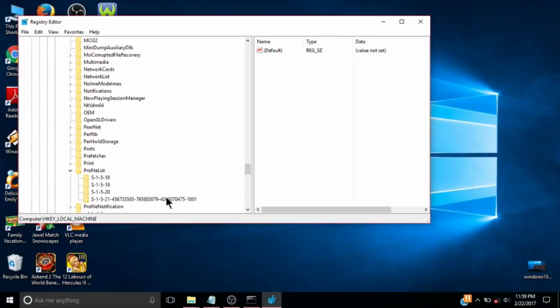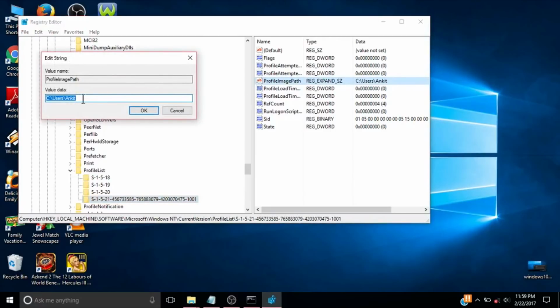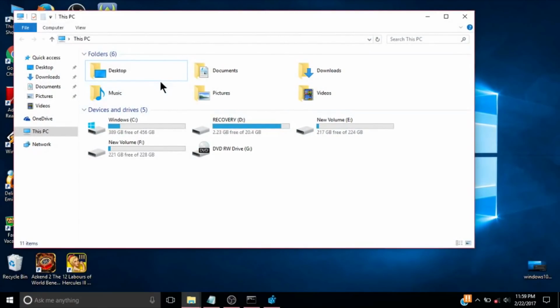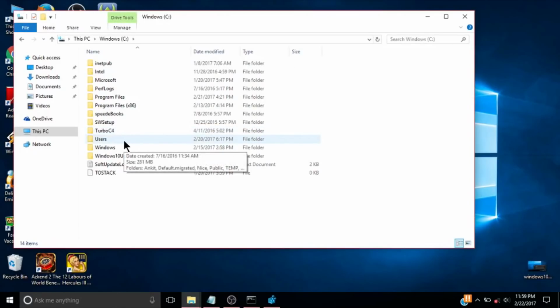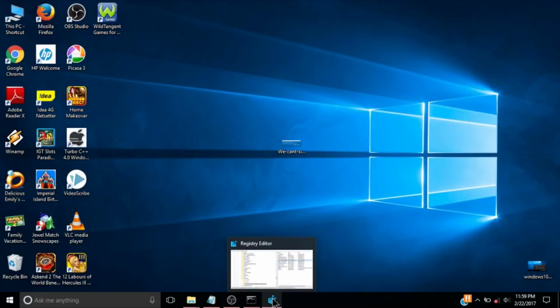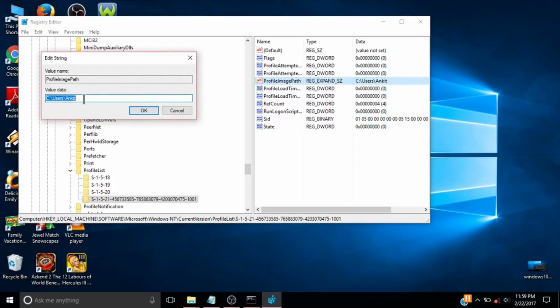Now you need to change the profile location, so do as I am doing. You have to click here on ProfileImagePath. Now you have to go to My PC, here Windows, here Users, and Ankit. Just copy the location path from here and then go back to regedit. Here, click on ProfileImagePath and paste this location, and okay.